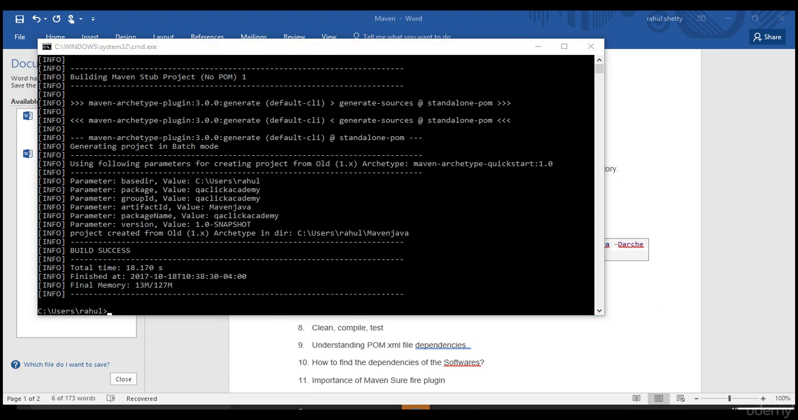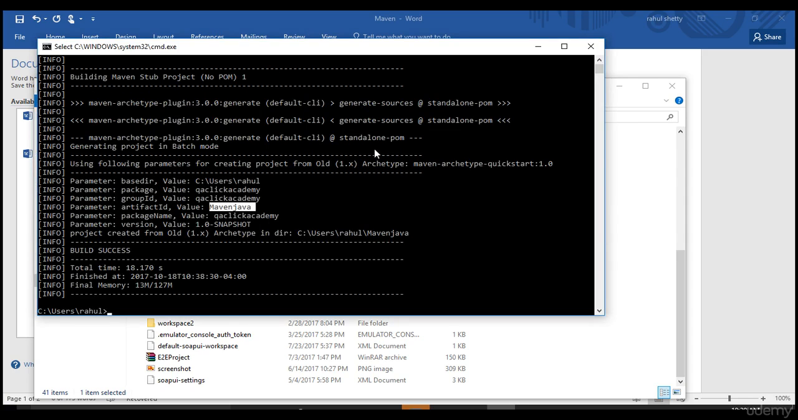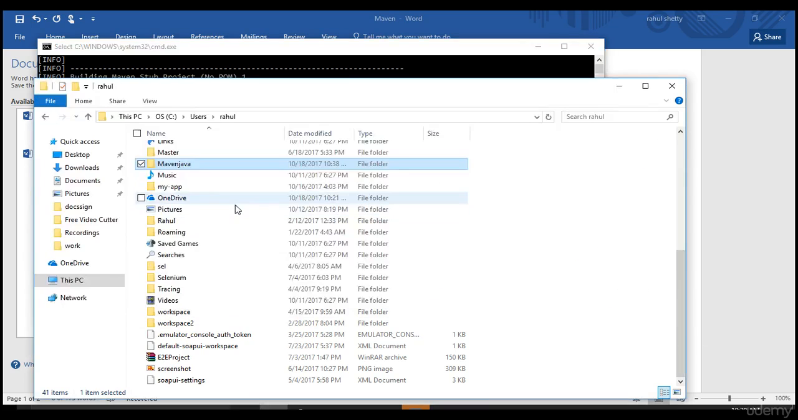Yeah, you see that build success. That means project is successfully created with artifact ID Maven Java. Let's go and check how it got created in my folder at Rahul location. Yeah, you see that in my location there is a project called Maven Java. I told you, right, with artifact ID whatever you pass, your project will be created with that value. Okay, as you passed your artifact ID as Maven Java, you will see it as Maven Java.